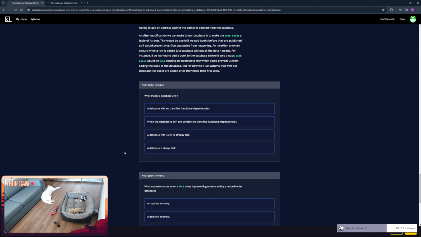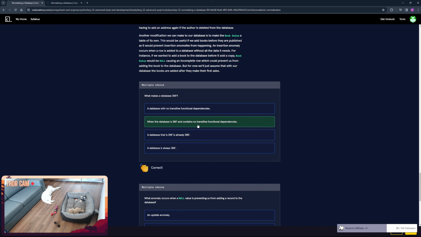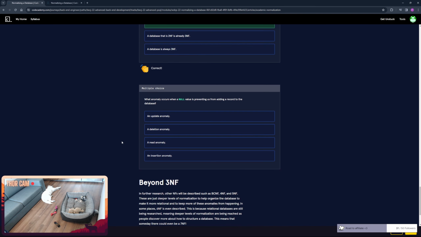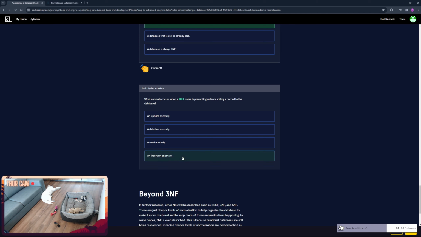So, when the database is 2NF and contains no transitive functional dependencies, or TFDs, what anomaly occurs when a null value is preventing us from adding a record to the database? Insertion anomaly.